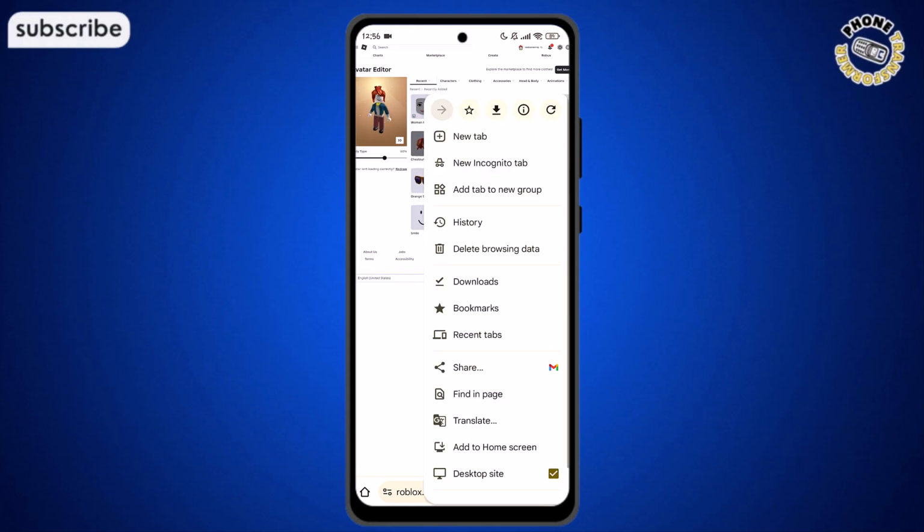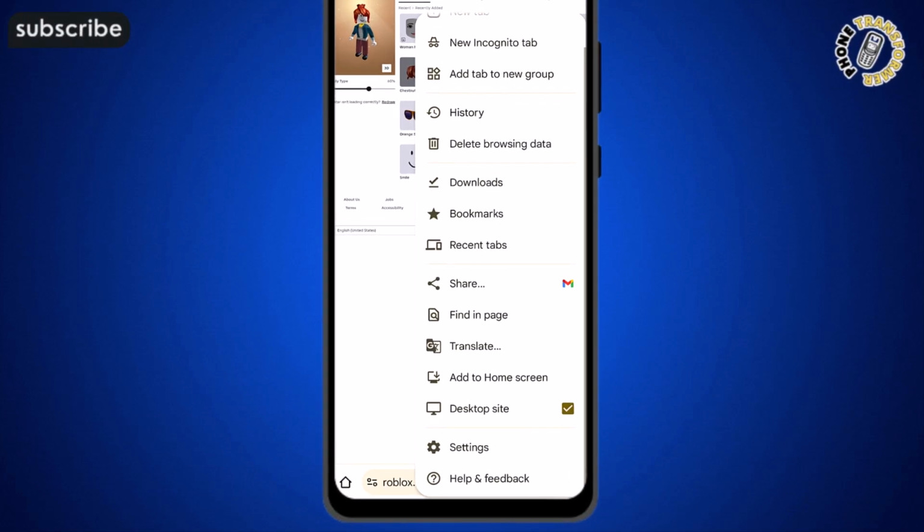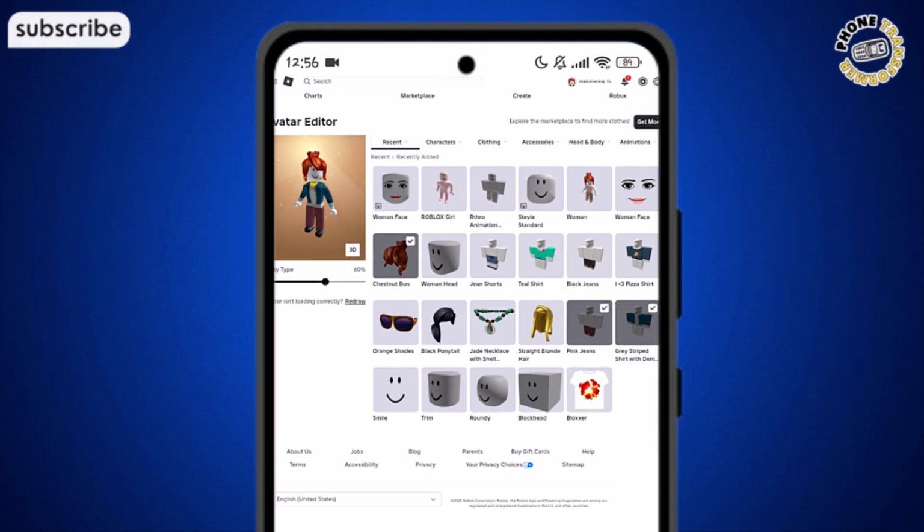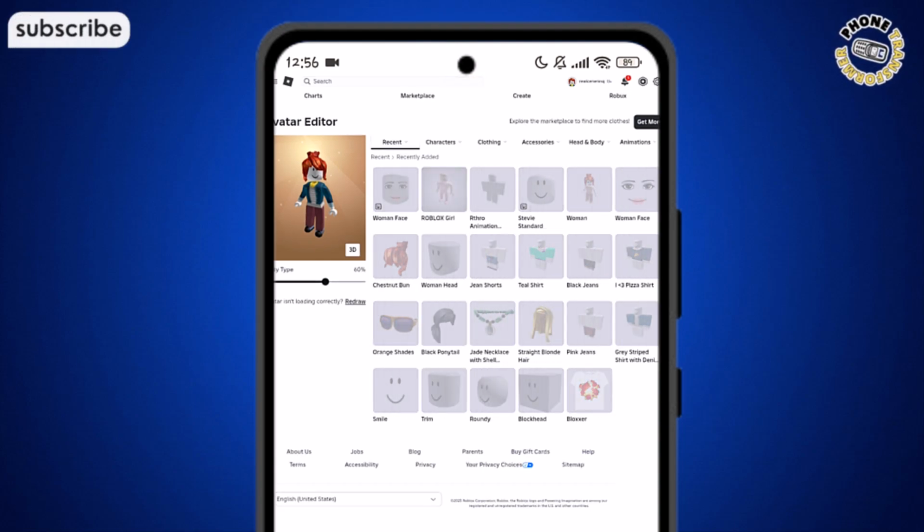Step 4, request the desktop site by using the AA icon or 3 dots on the bottom and select desktop site. This is important because the advanced accessory options are only visible in desktop view.